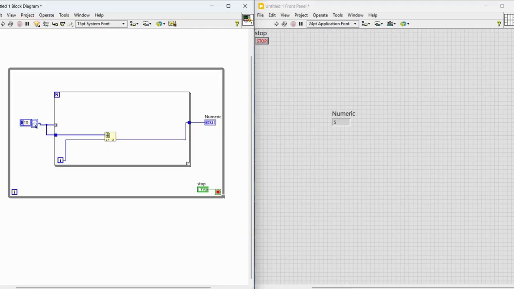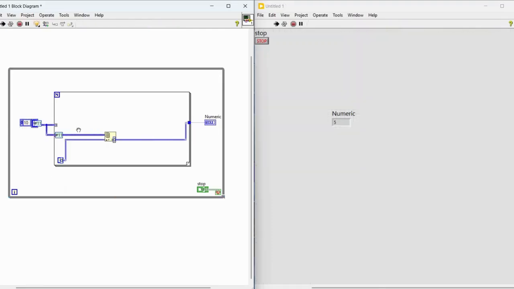Let's try one more time. I have stored the number 100 in the 10th index of the array. Let's run the loop now and check. You can see that the final value is now 100, which was stored in the 10th index.